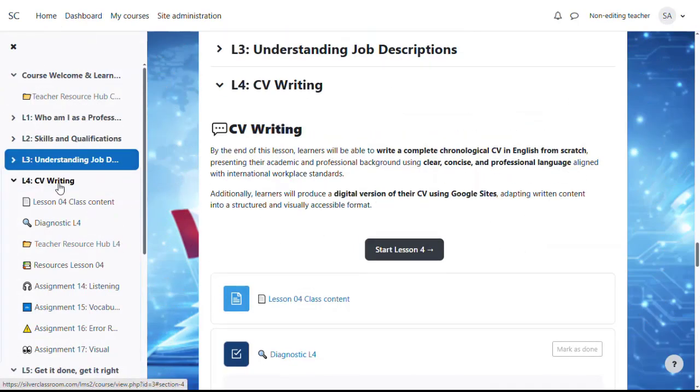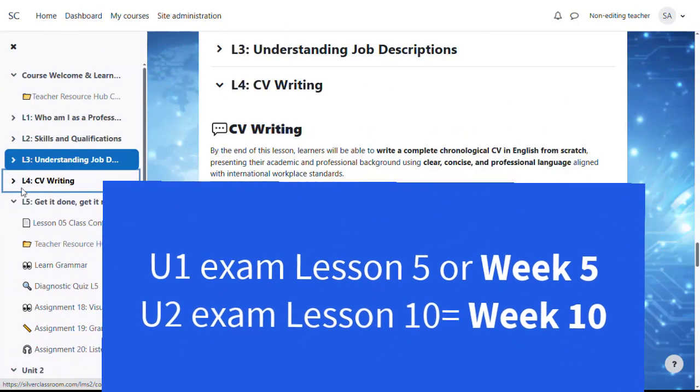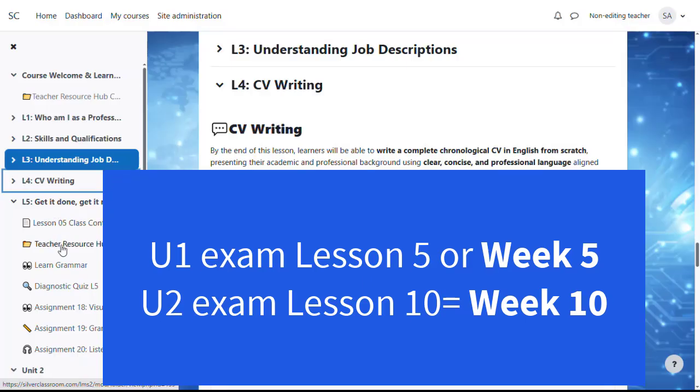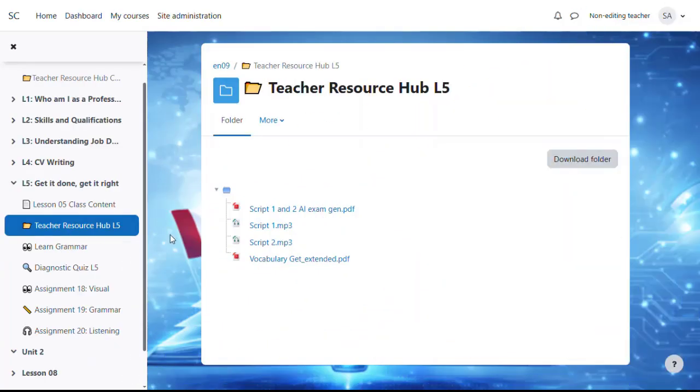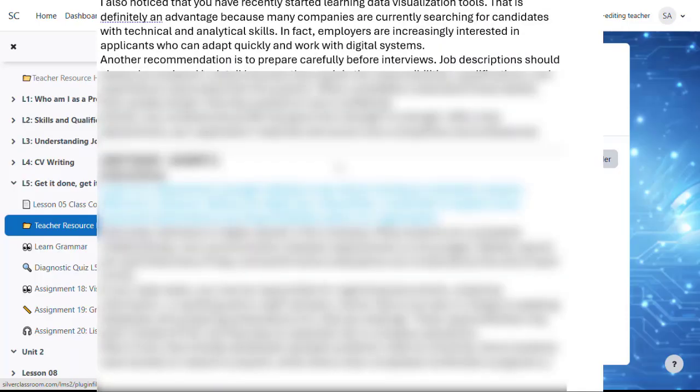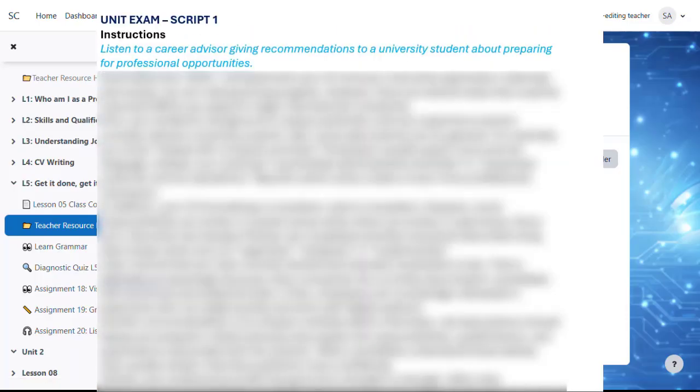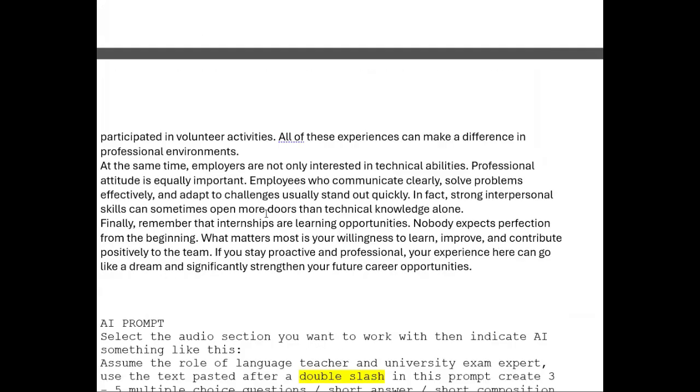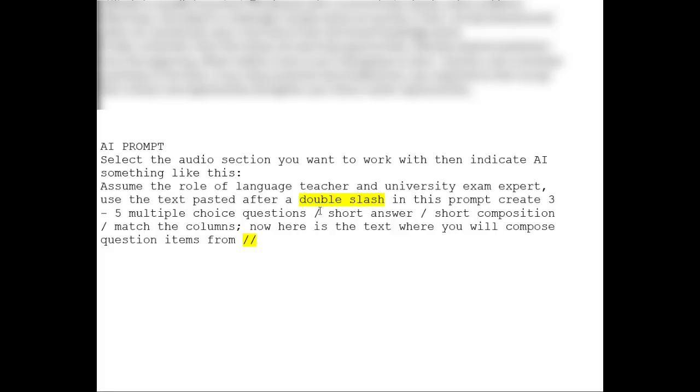Now, when students reach the partial exam lessons, specifically lessons 5 and 10, something different happens. These lessons include an AI-powered exam generation tool. Inside the lesson resources, teachers will find one or more listening audios, together with their corresponding scripts. Teachers can copy the script and paste it into an artificial intelligence tool in order to generate customized exams and assessment activities. Some teachers may prefer objective-style exams, while others may focus on written production or communicative assessment.